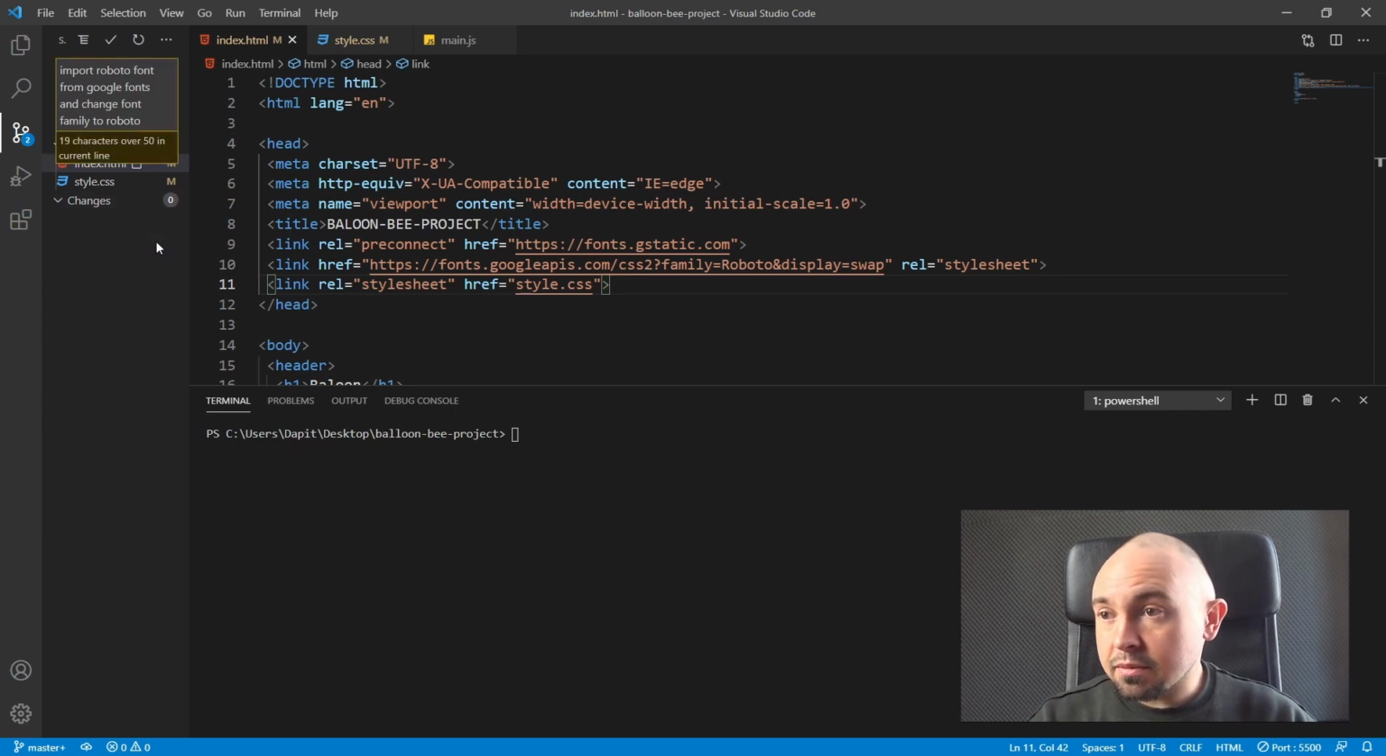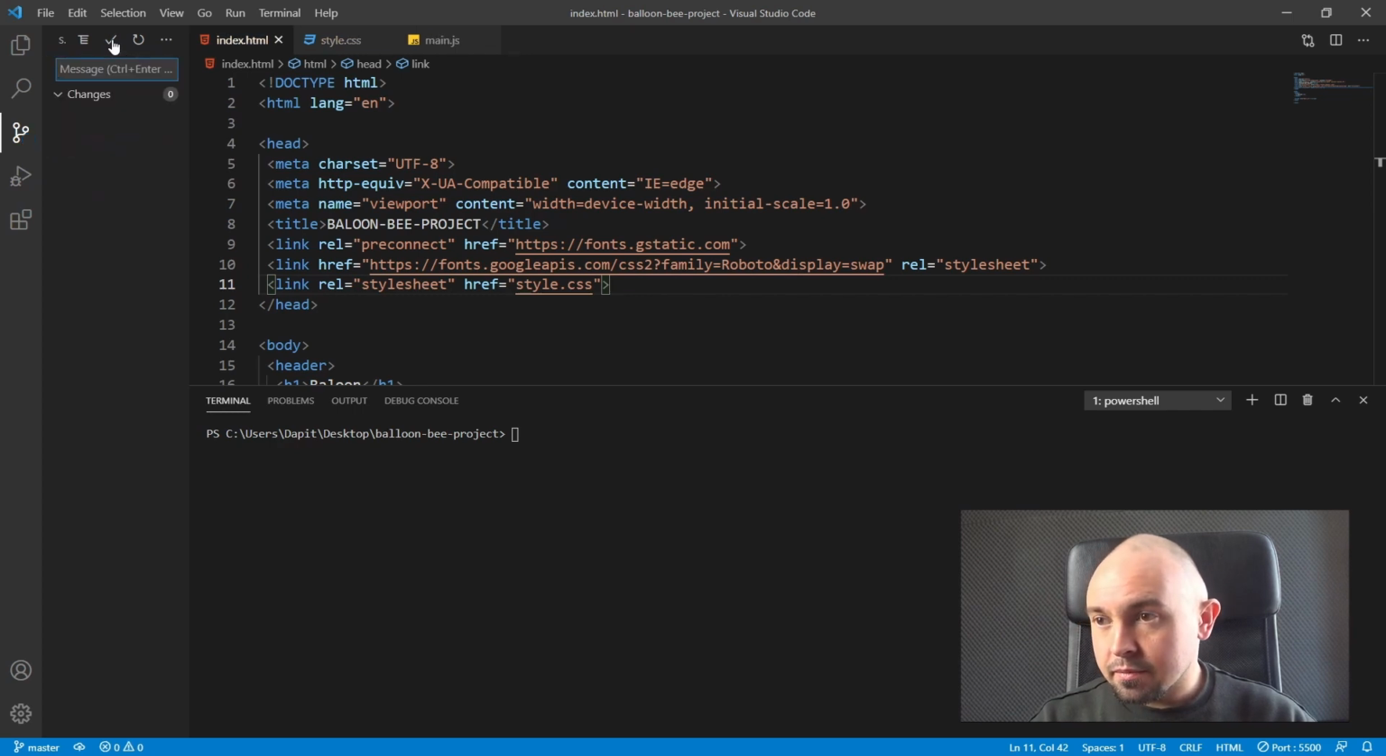So to do a commit in the Git interface, we have to click on this check sign right here. We can see a tooltip, commit. Let's press it. And we can see that everything is fine. Our staging area is cleared. We have no changes in it. And our commit has been done.